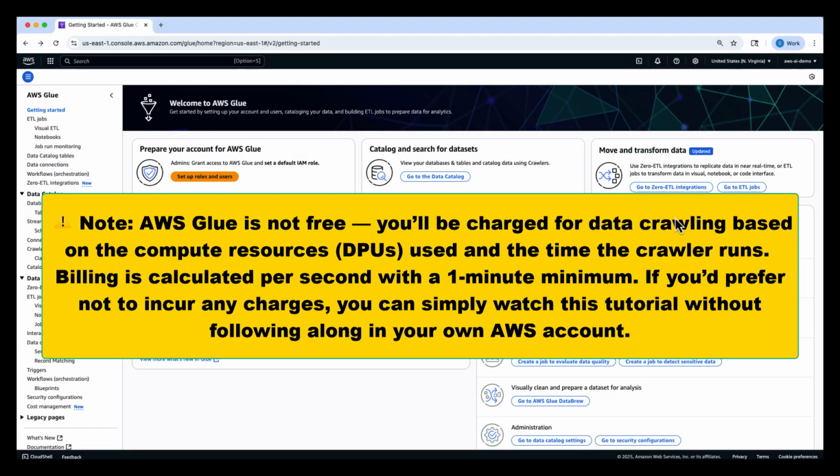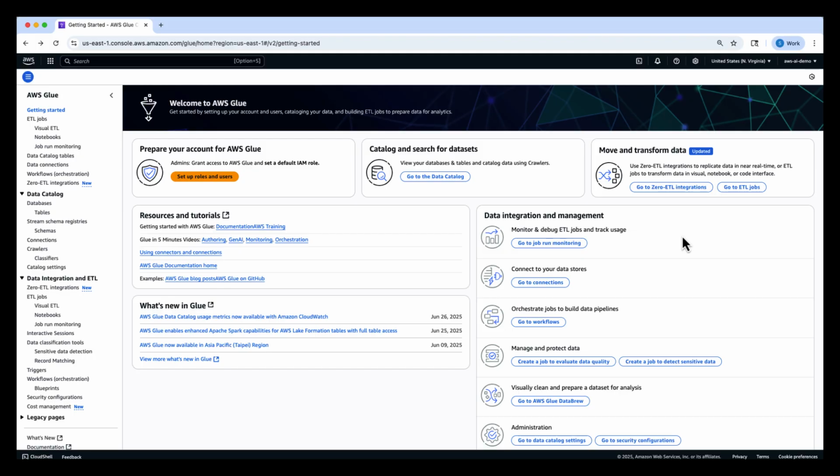In this video, we'll walk through how to evaluate data quality using AWS Glue Data Quality rules. This is a crucial step in ensuring that your data is clean, complete, and reliable, ready for analytics and machine learning workflows. Let's get started.